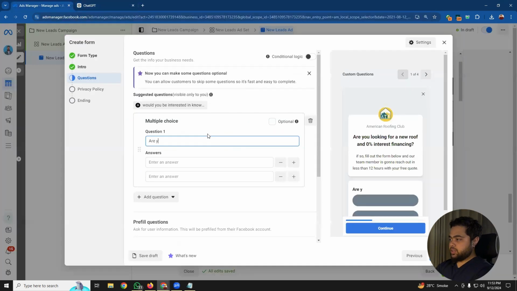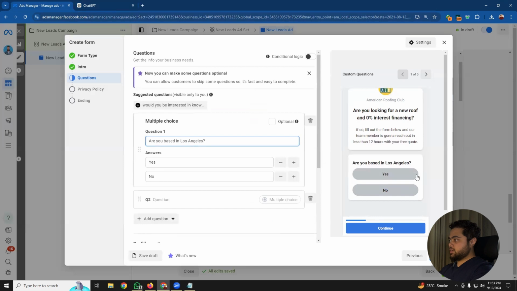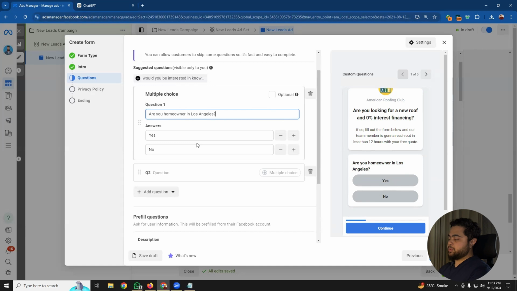I'm just gonna write in over here like, are you based in Los Angeles? Yes, or no. Now that first question is going to filter out those people who are not based in Los Angeles. Or are you, a better question would be, are you a homeowner in Los Angeles? Okay, that's a better question. You can have something like that in place, and that should filter out those people who are not based in Los Angeles, who don't own a home in Los Angeles.